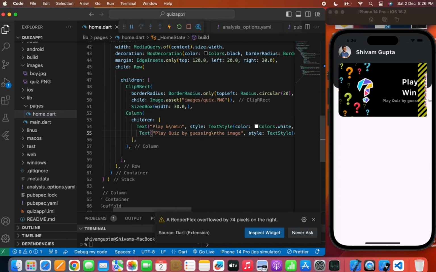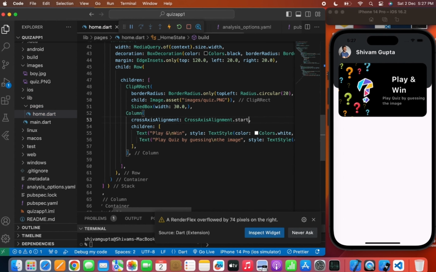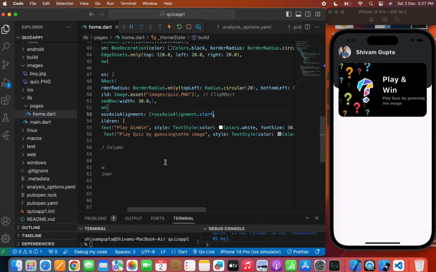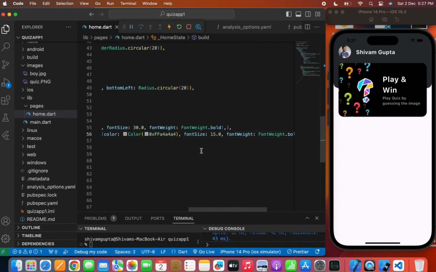The reason for writing \n in the text widget is because I want to change the line of the specific text. So I will use a \n command to tell the text to change the line and show the text from another line. So whenever you want to change a line, you can use \n in the text widget.